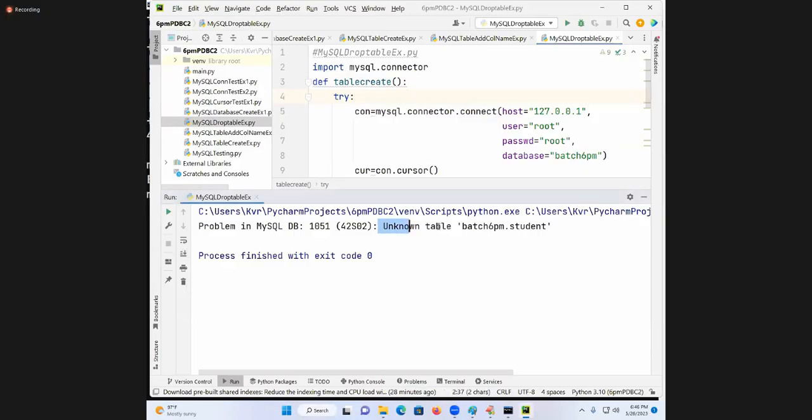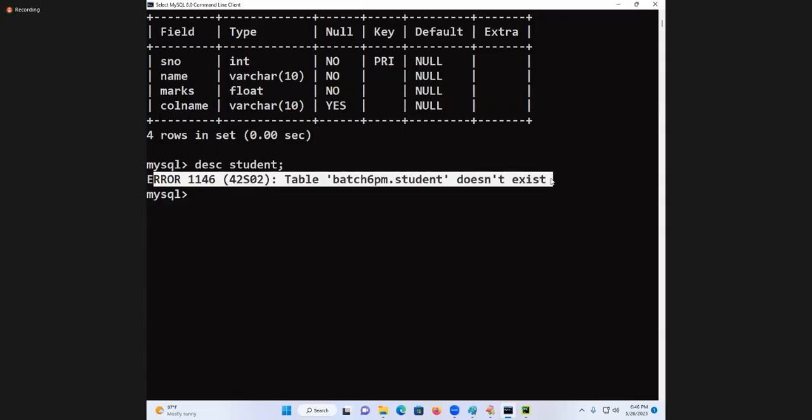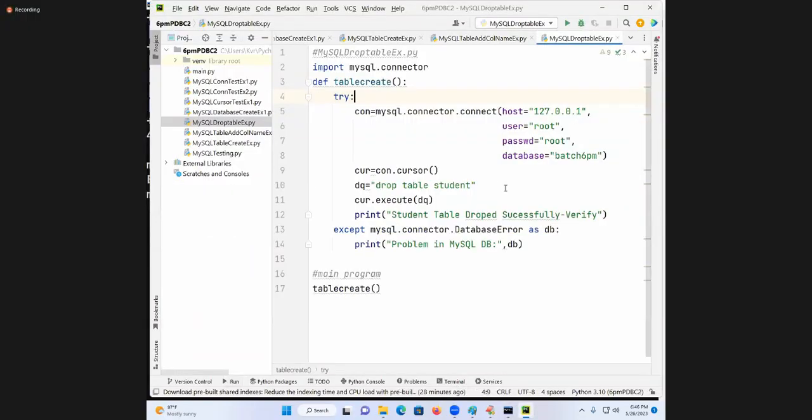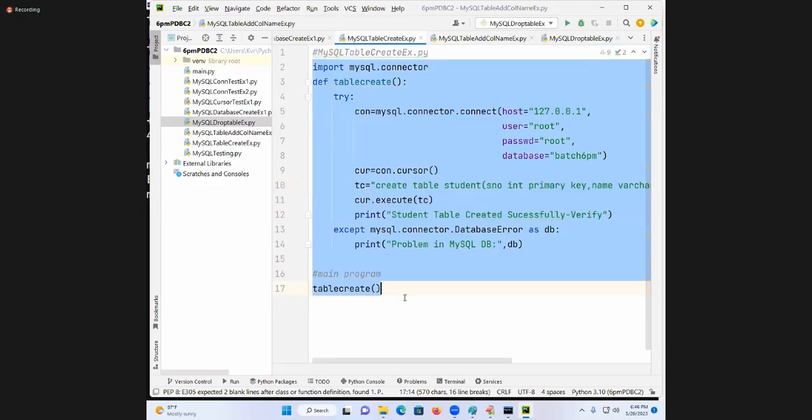What is that exception? Unknown table batch 6 p.m. dot student. Same error that you got. It's an unknown, does not exist. So you are getting that in the form of what? Exception. That is related to what? Dropping the table, altering the table, creating the table, DDL operation successfully. Okay now? Next. Write down one more.